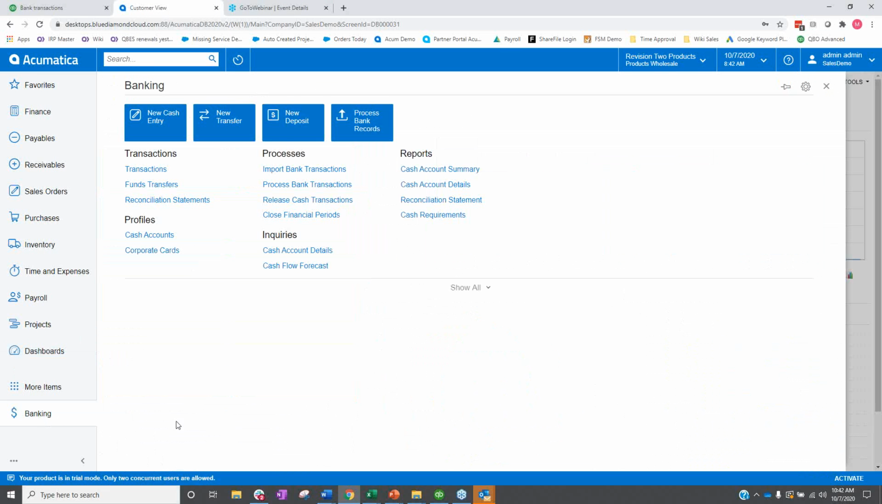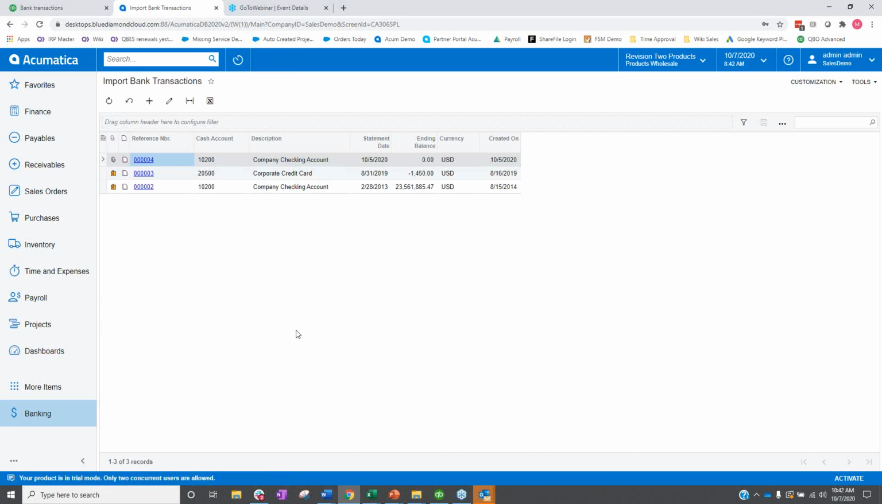In the banking area down here, you can see some of the options in the banking section. We have banking transactions, fund transfers, and reconciliation statements, which we're going to talk about in a minute. We have different profiles, which are different lists: which ones are our cash accounts and which ones are our corporate credit card accounts. But we're going to talk about processes here. So, importing new bank transactions.